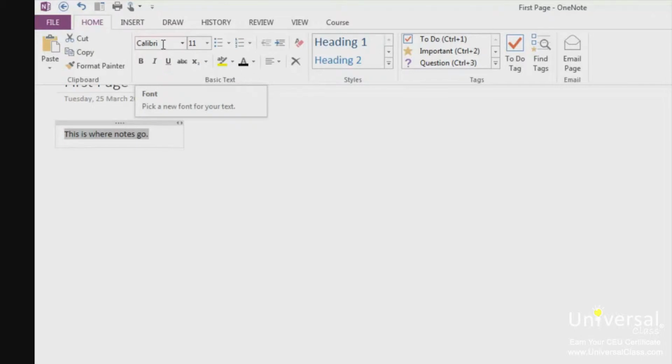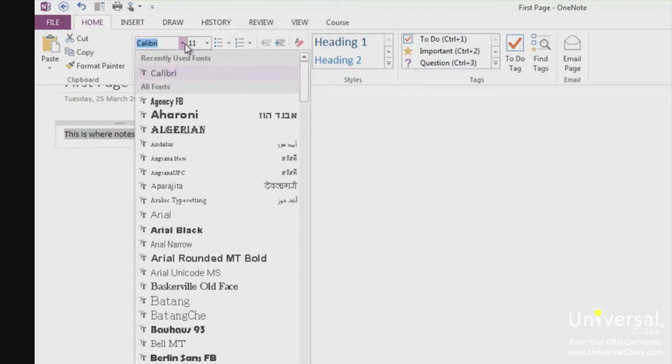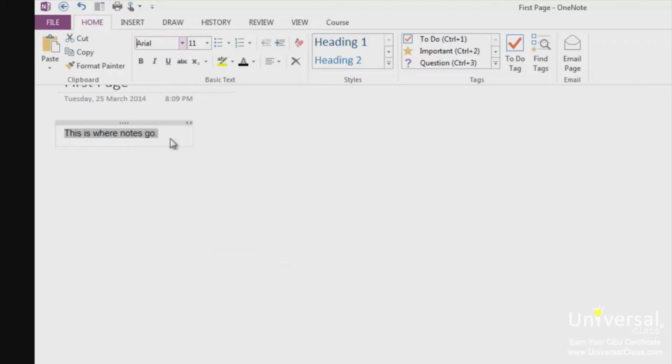By clicking the drop-down arrow to the right of the Calibri, you can see all the available font types. You can also see what the font looks like. In this example, I'll select Arial. You can see that the font type has changed. You can also change the size of the font by clicking on this box here and selecting a size. You can also highlight the text and change the size by typing in a number.